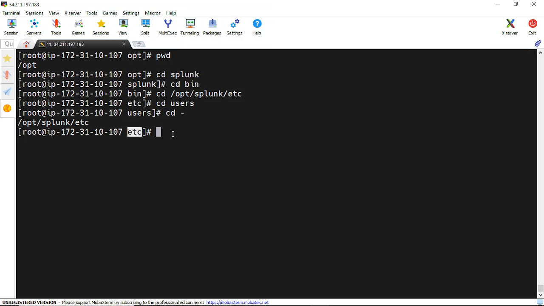Now if you want to change to the parent of your current working directory, currently we are in etc and etc's parent directory is splunk, as you can see here. So you have to use the option cd space dot dot. Now press enter. Now you can see you have moved to etc's parent directory, that is splunk. So this is how you can move to the parent directory of your current working directory.